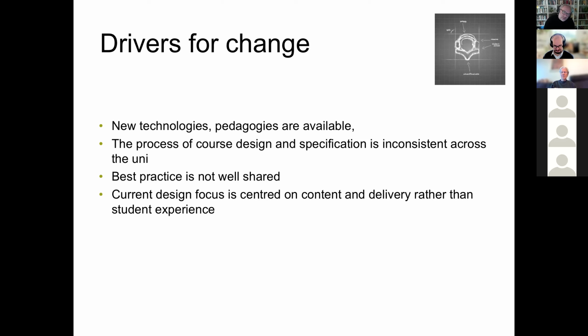It's also quite difficult to share best practice because a lot of the pedagogy became embedded within content, and you couldn't talk about your course design approach without talking about art history or physics or something. And I think people can find it quite difficult to separate those two out. So we wanted a common way to talk about it. And we felt the current design focus was centered on content, going back to that point I made at the start, and delivery rather than the student experience. We talked about the stuff rather than what the students were experiencing.